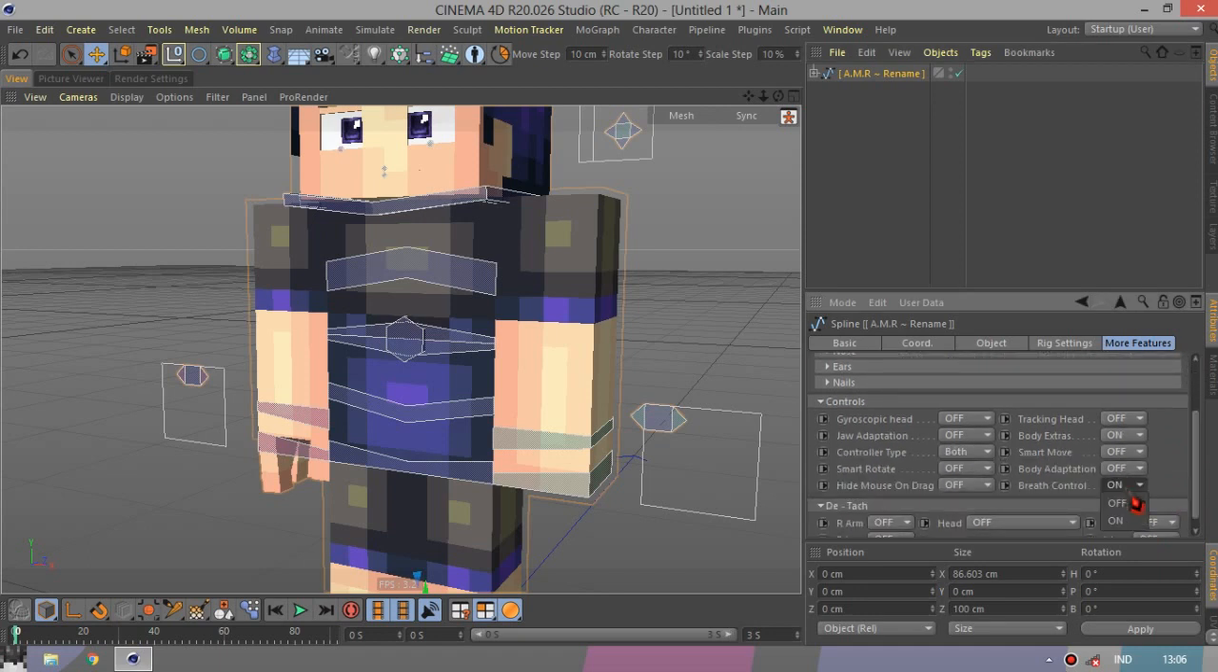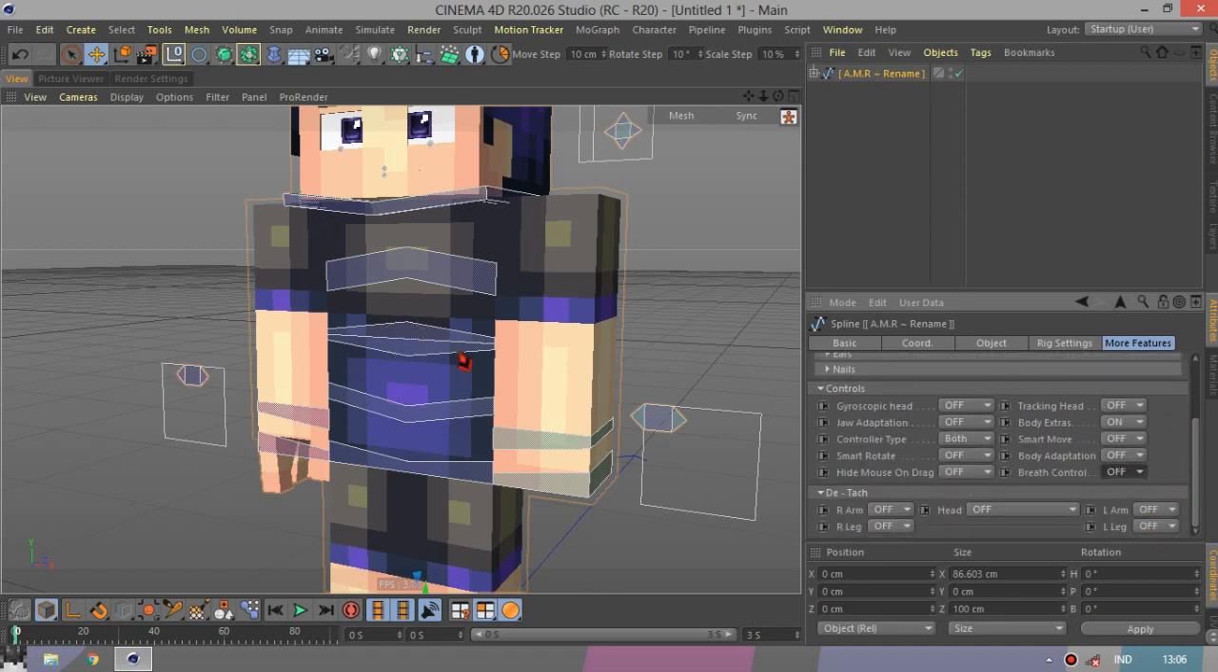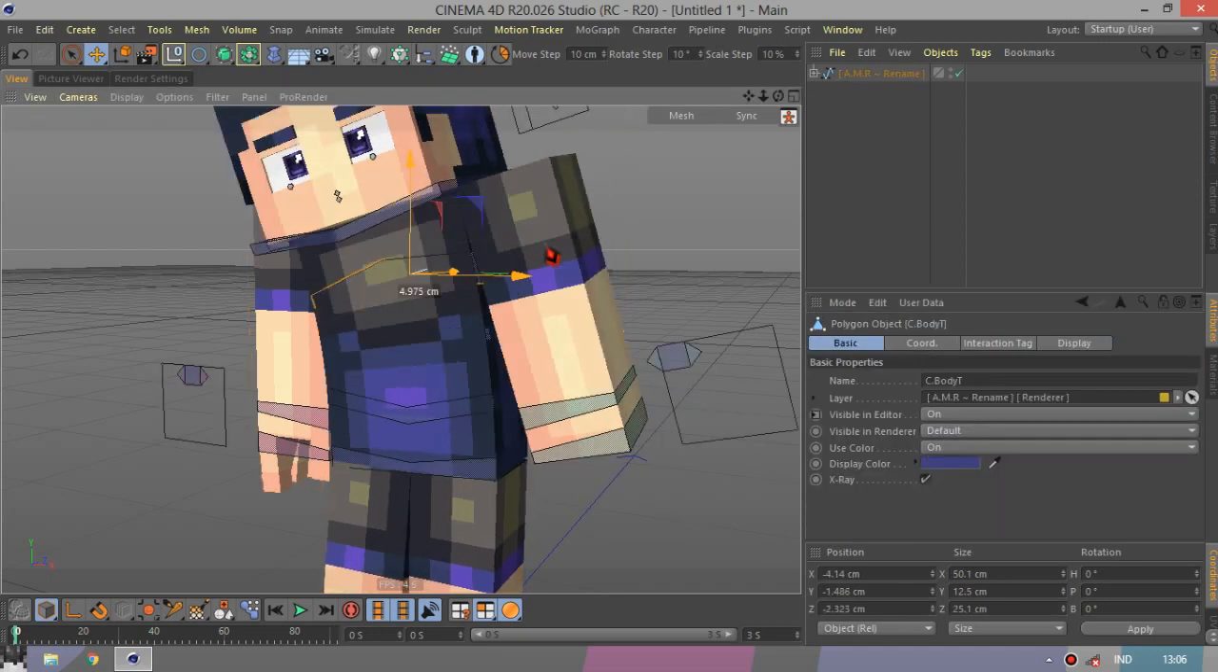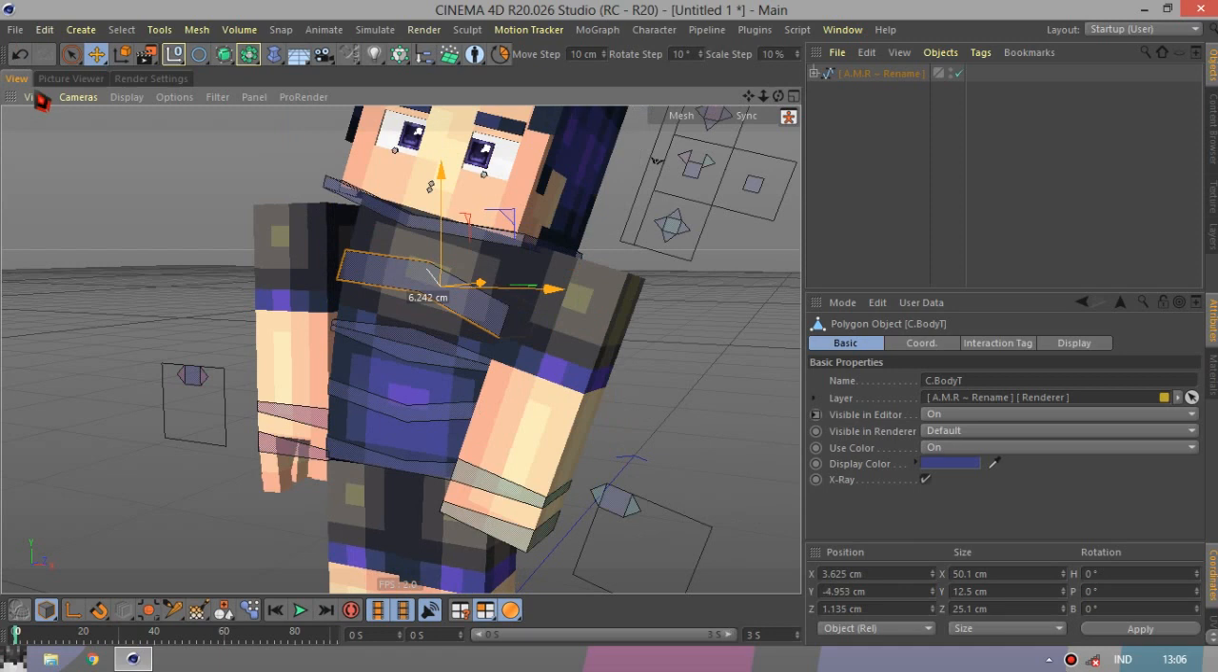Okay, for the next features, we have the detach. When you turn on the detach, for instance the right arm, when you move your body, the right arm will not follow.